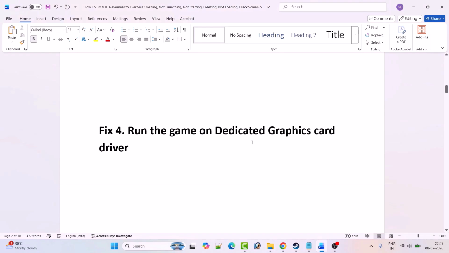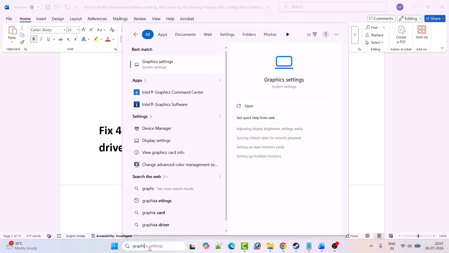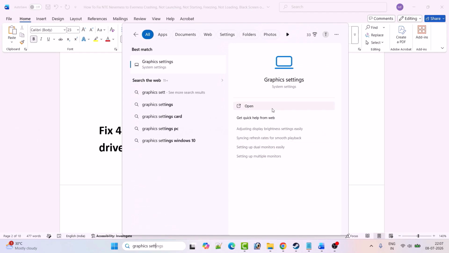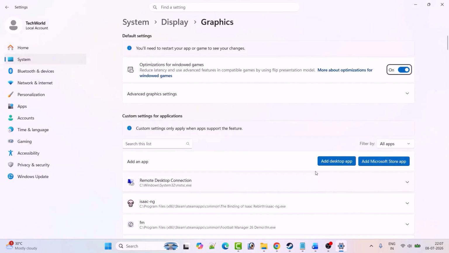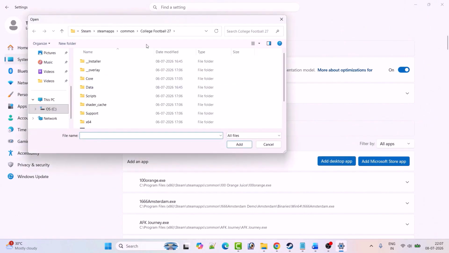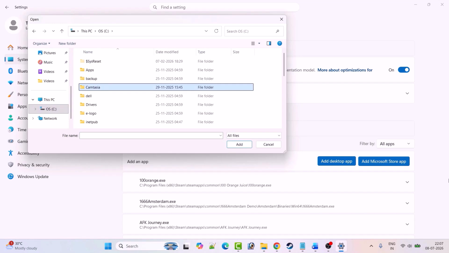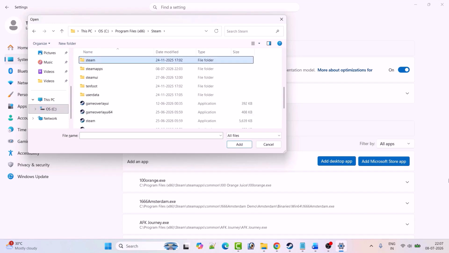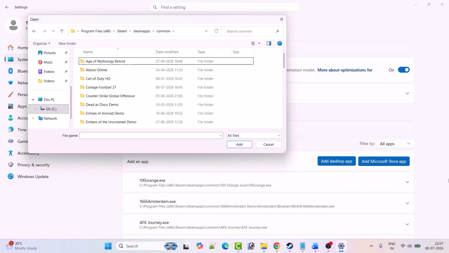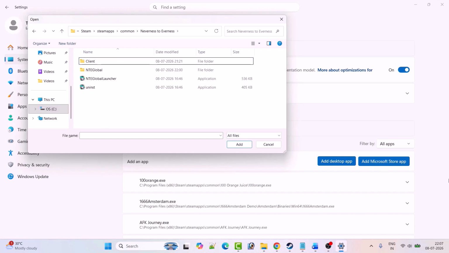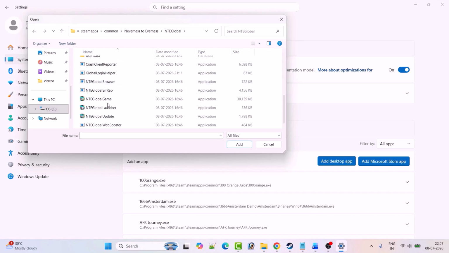Fix 4 is to run the game on the dedicated graphic card driver. So in Windows search type graphic settings and open the graphic settings. Click on add desktop app and then browse to the game installation folder. So open C drive, open program files x86 folder, Steam folder, steamapps folder, common folder. Open the Neverness to Everness game folder. Open NTE global folder. Select this exe file and then click on add.